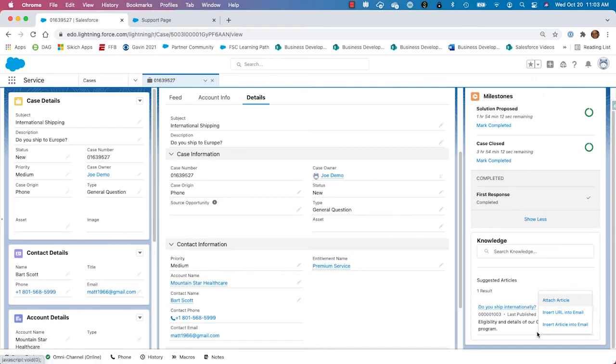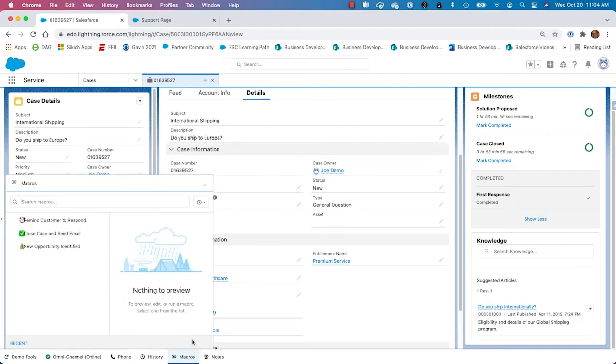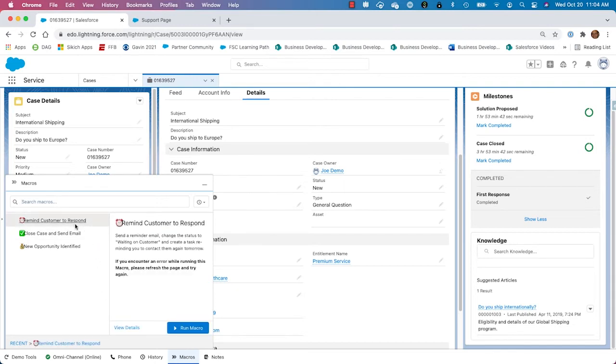Okay, so let's pretend I send an email out to them, and a day's gone by and I haven't heard from them, and I want to get my case closed because that's how I'm measured. What you're going to see down here on the bottom is what's called macros. And macros are the ability to click a button and have multiple things happen. So in this case, we want to remind the customer to respond.